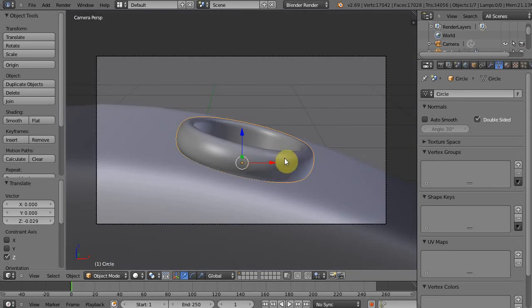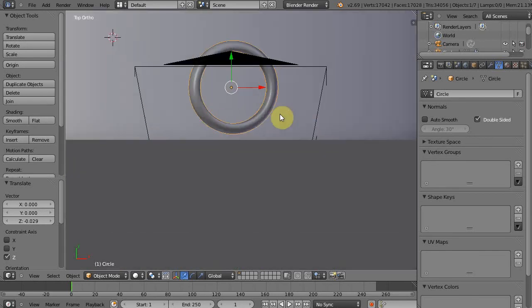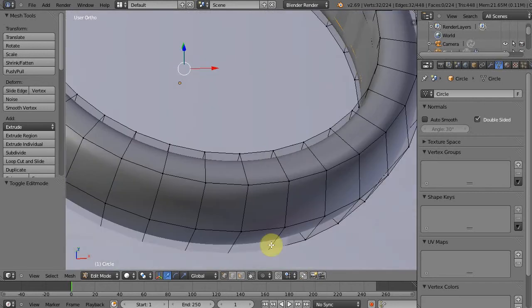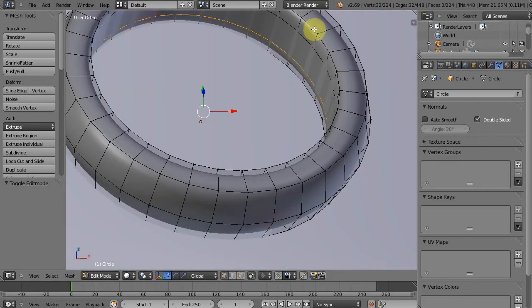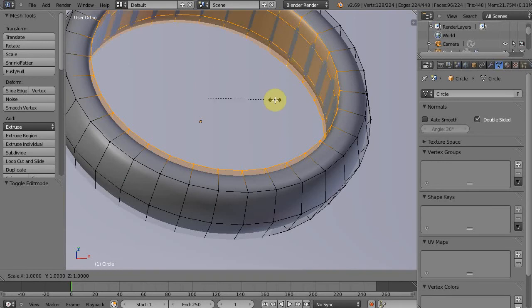So actually, that ring might be a little bit thick. So let's go into the ring, and we'll select a few loop cuts here on the inside, and scale it out a little bit.